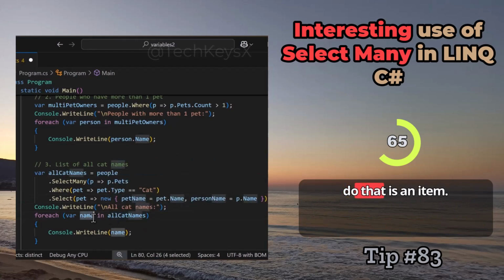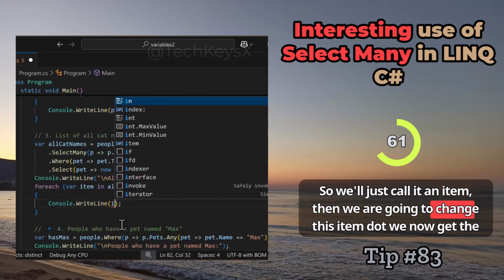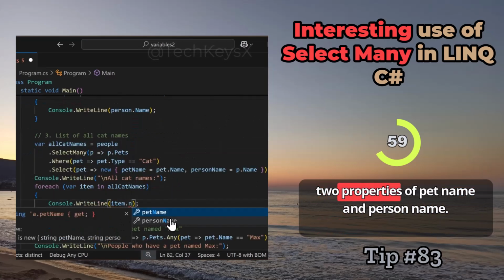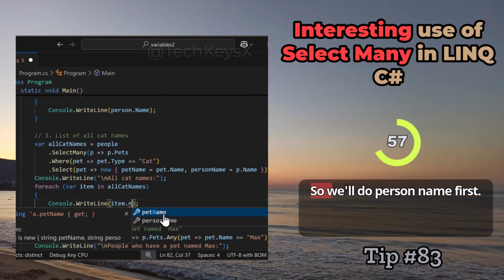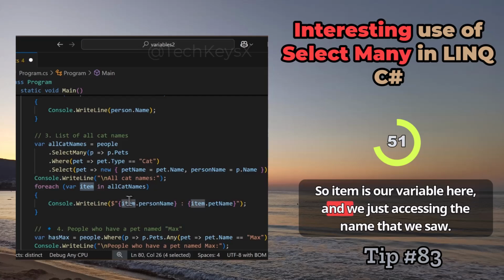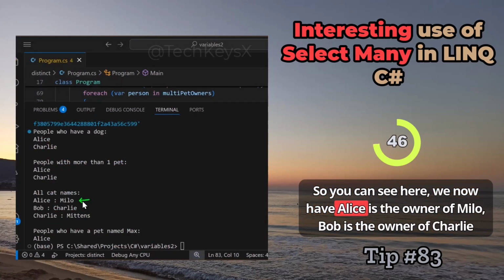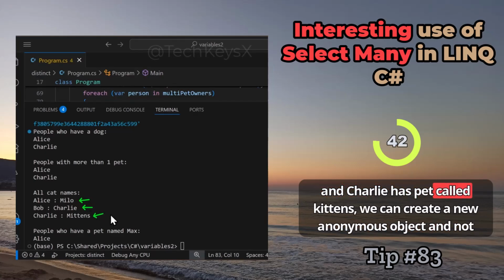All we need to do is call it an item. So we'll just call it an item. Then we're going to change this to item dot. We now get the two properties of petName and personName. So what we'll do is personName first. So here what we have is personName and petName. So item is our variable here, and we're just accessing the name value. So you can see here we now have Alice is the owner of Milo, Bob is the owner of Charlie, and Charlie has a pet called Attens.